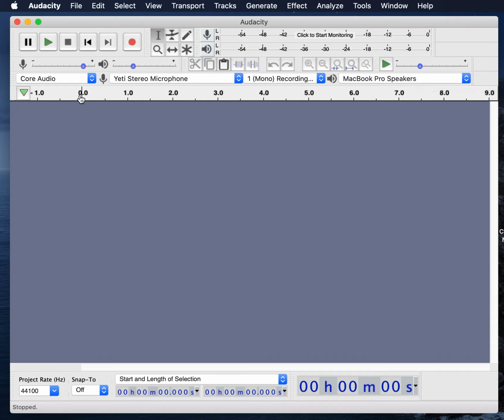There's a couple of different things. We're setting a mono recording. Mono recording just means that there's one channel. A stereo recording means that there's two channels, a left channel and a right channel. We're just going to stick with mono.